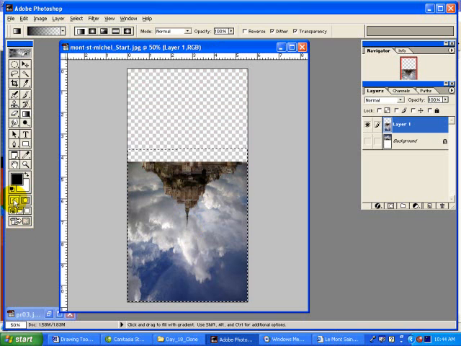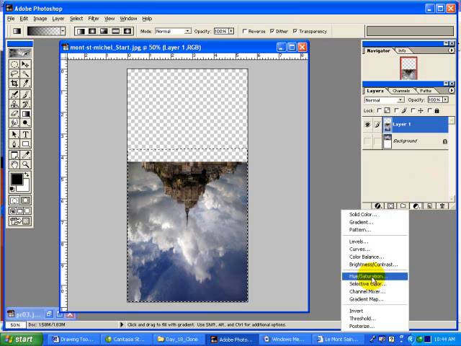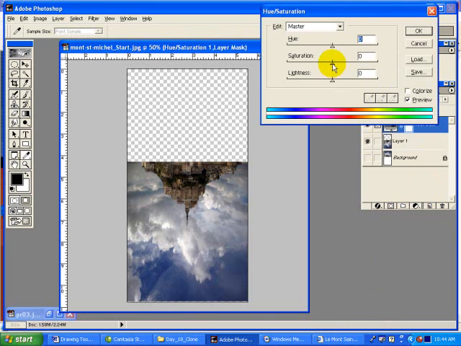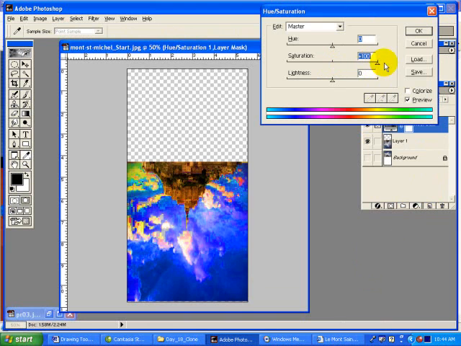Okay, we are still on layer 1, and now we want an adjustment layer. Here is the adjustment layer icon. Click on it and go down to hue and saturation. Then we are going to start increasing the saturation a little bit. Now, see the effect that I get?